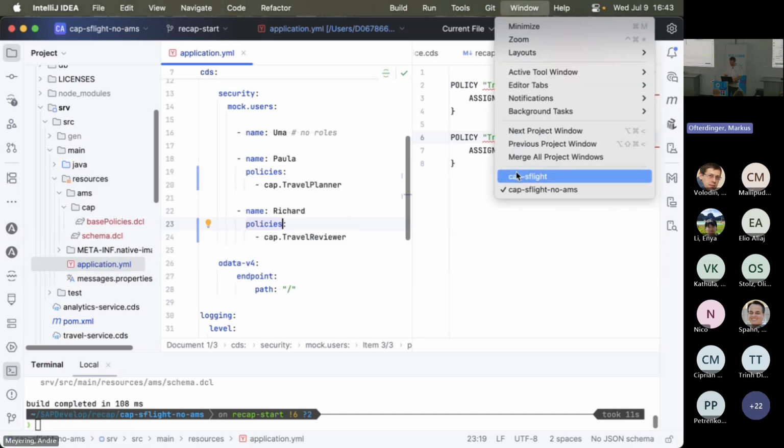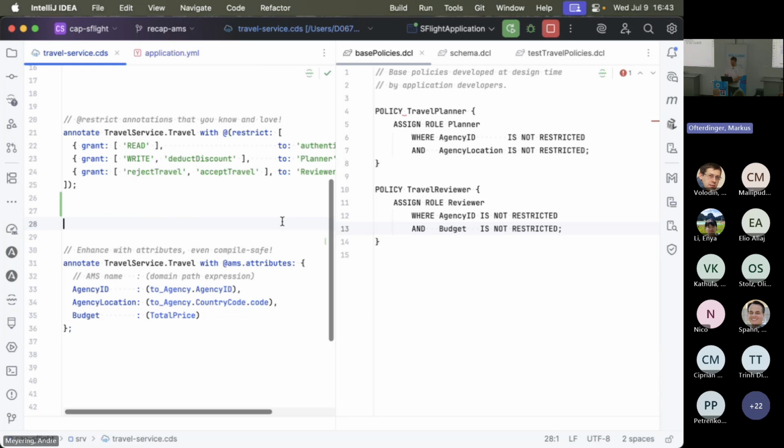Due to time constraints, I've prepared an application which uses these AMS attributes. As we've seen before, we still have our annotation, the restrict annotation. We haven't changed anything. But now additionally, we can define AMS attributes in our CAP application, which are mapped to certain model fields. In this case, for example, we annotate our travel entity with a few attributes. Let's call it agency ID. Agency ID is mapped to an association and the agency ID on the target side. So we can see that it's mapped and also checked by the compiler. So you have compile time checks that the expression is valid in this case.